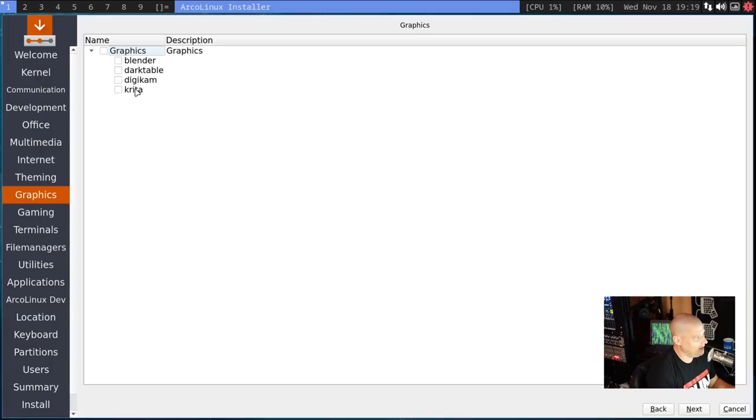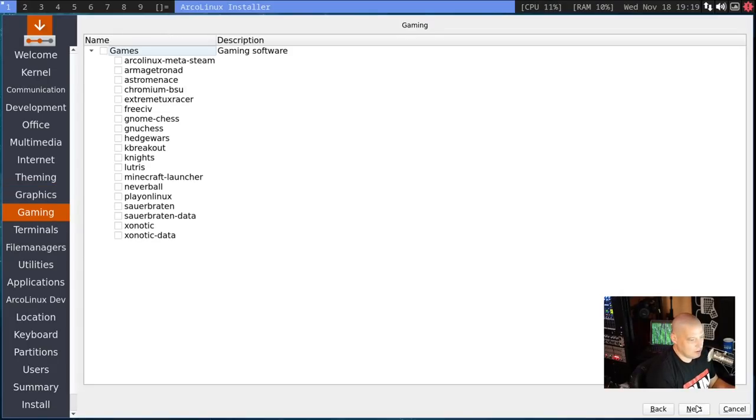I actually don't need any of that. I wouldn't mind installing GIMP, but it's not actually listed here. I'm not exactly sure why GIMP's not there. So let me click next.